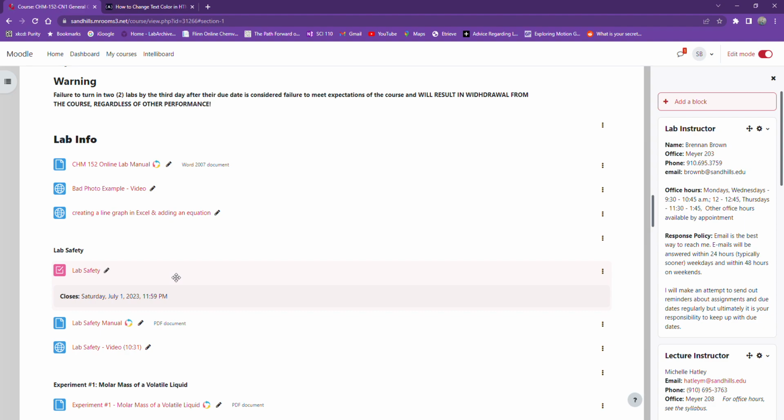Also in this safety section, there is a more generic video and lab safety manual. These materials do pertain directly to online courses and home chemistry essentially. I really implore you to review these materials before starting any of the lab exercises for our class.